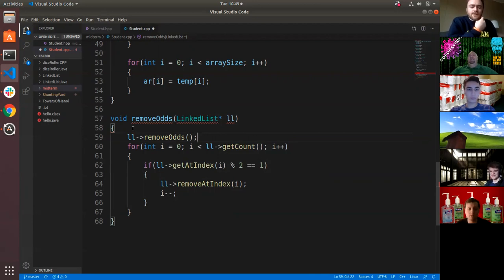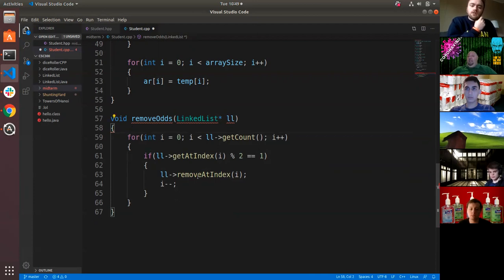Wouldn't remove at index have a count decrementer in it? Exactly. So remove at index would decrement count. So this guy would now return a different value. So I need to change my value of i so that I don't skip a dude. Okay, that makes sense. Yeah, you're absolutely right. That's why we had to do this. Okay, that makes sense.